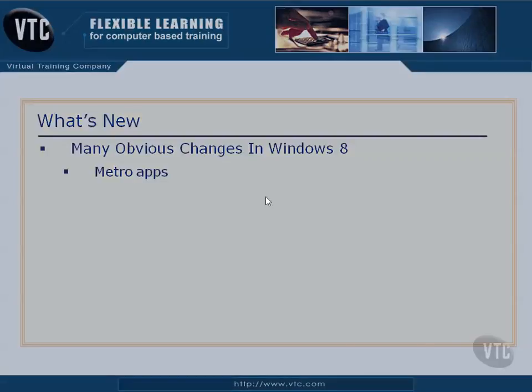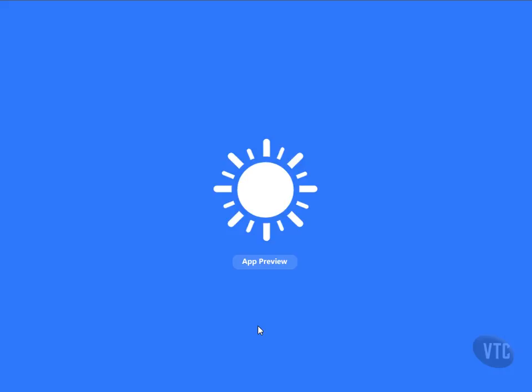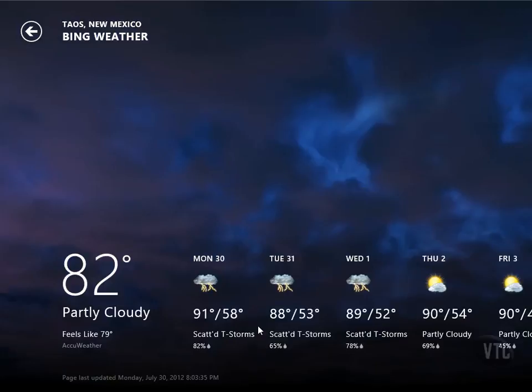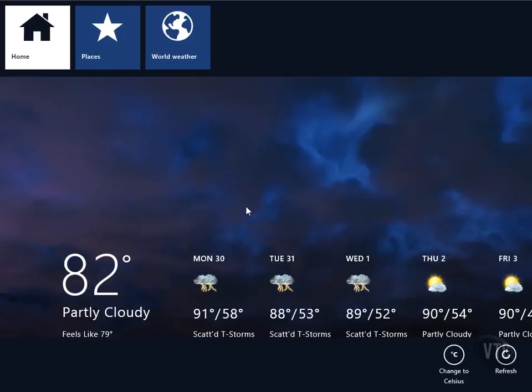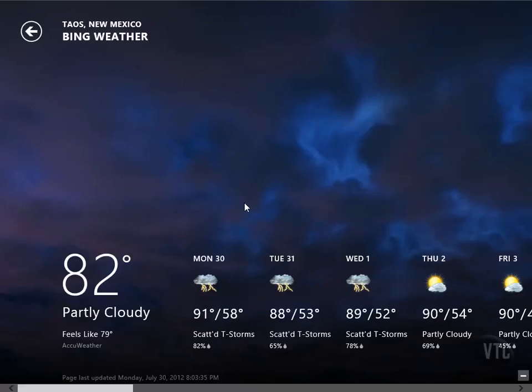Metro apps, and of course we're talking about these things right here. It's an app that when you open it up, it goes full screen, and it does all kinds of cool things for you, but it always operates full screen. And as you can see here, they're very graphical. There's all kinds of cool stuff going on in the way you work with them. And so that's one thing that's going to happen.